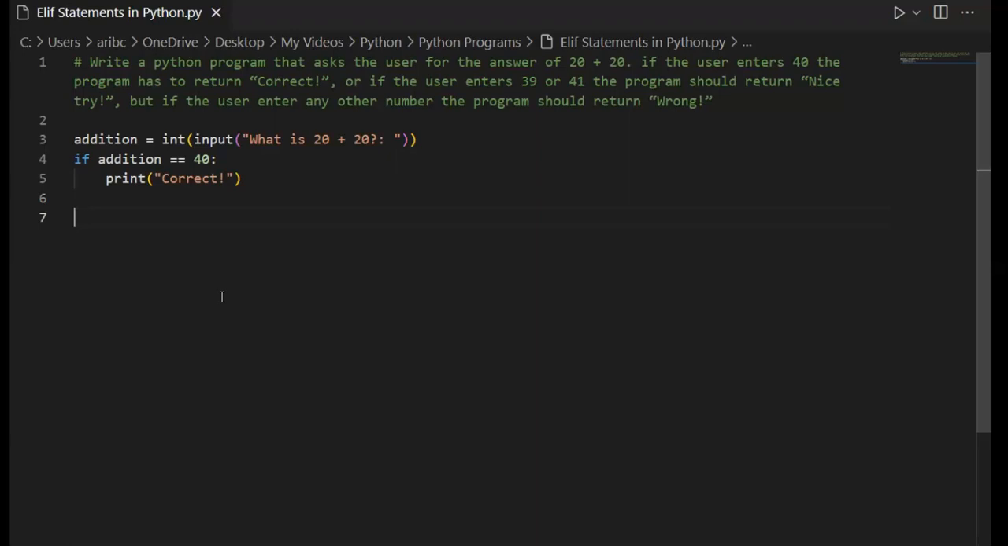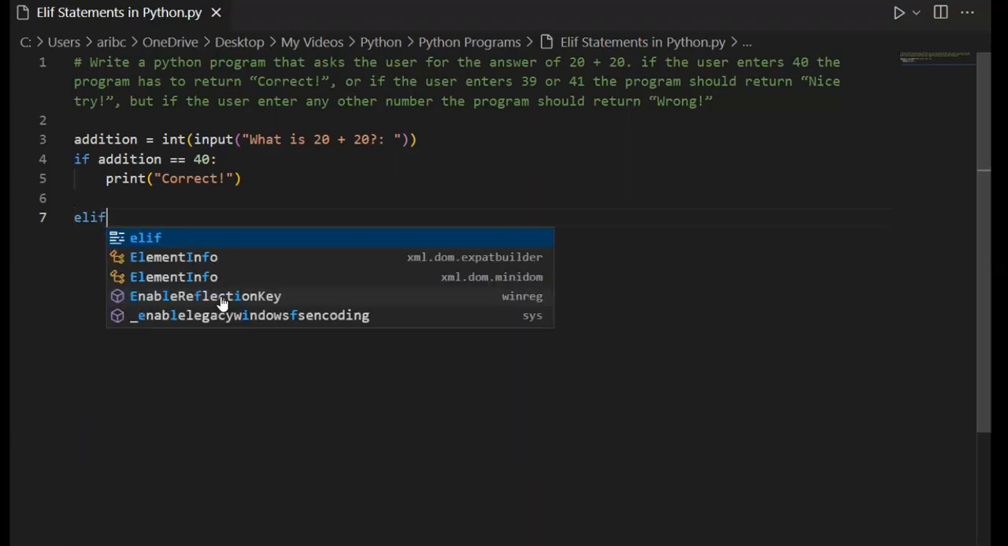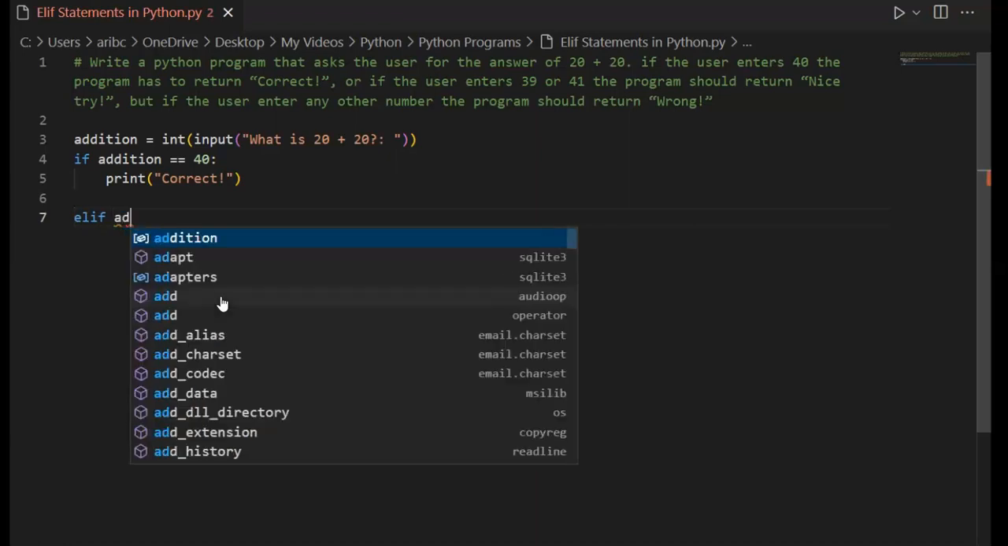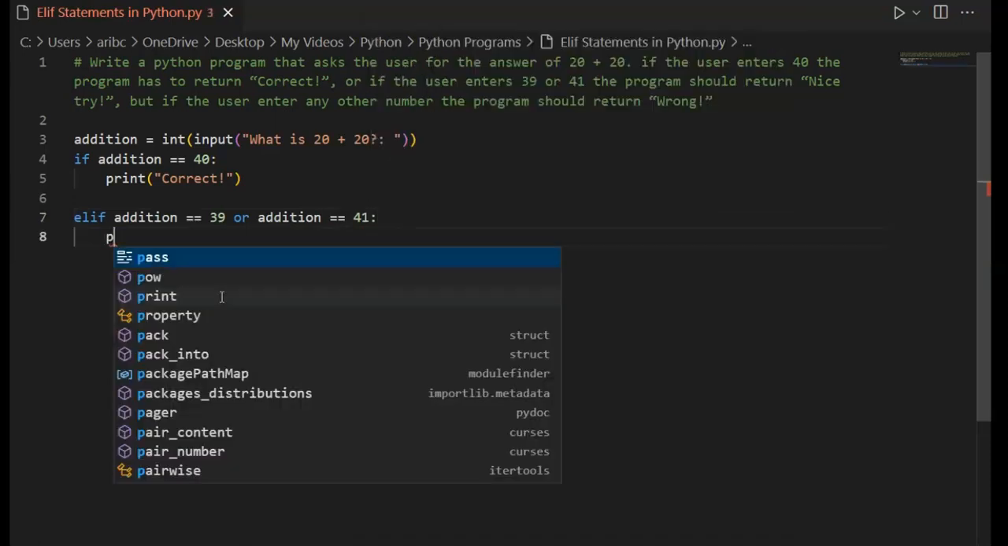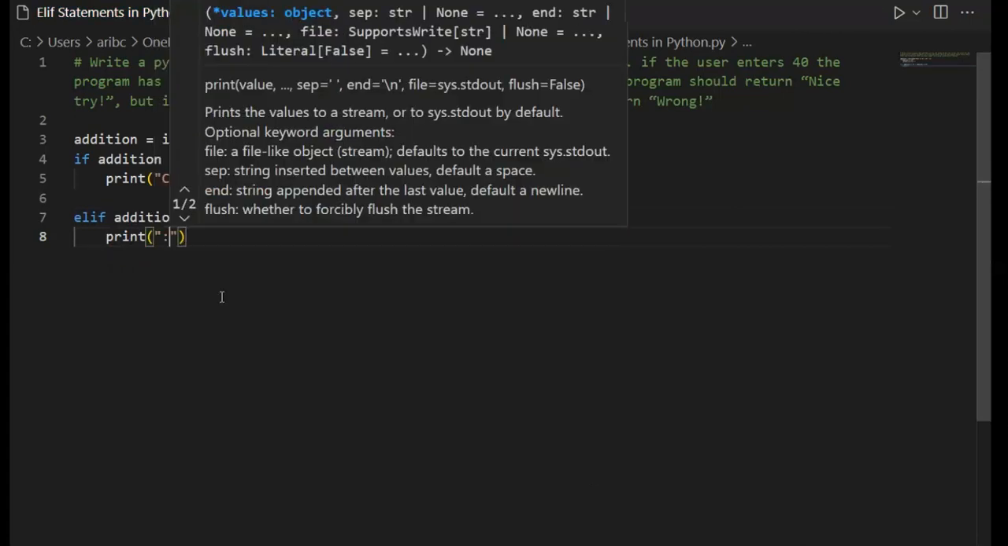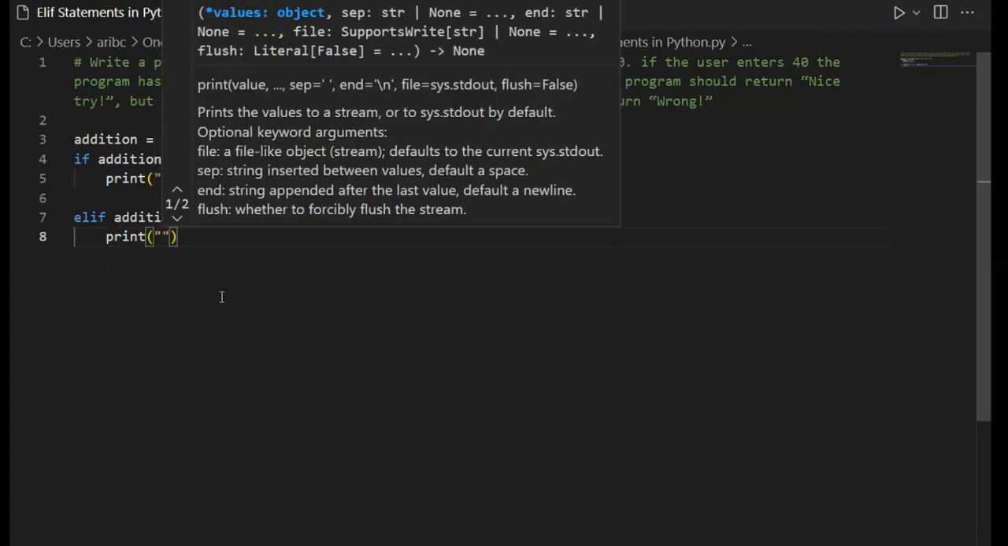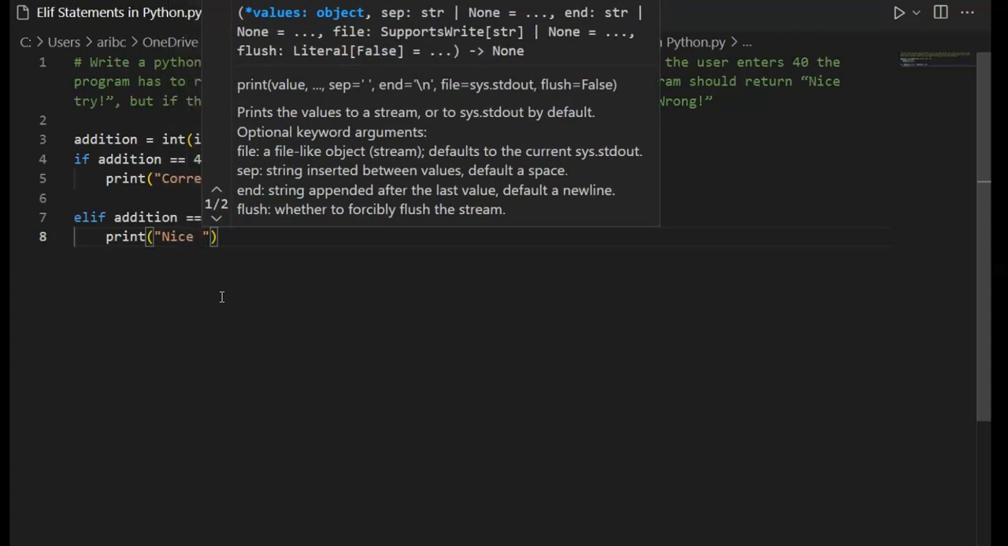After an if statement, when we want to add another condition, we have to use an Elif statement. So Elif addition is equal to 39 or addition is equal to 41, colon, print nice try.